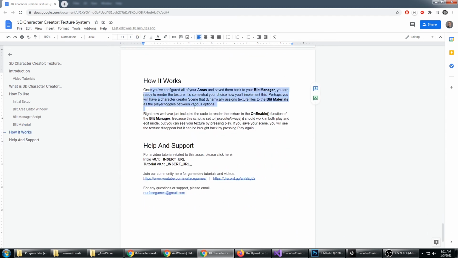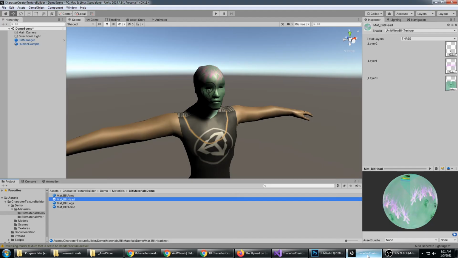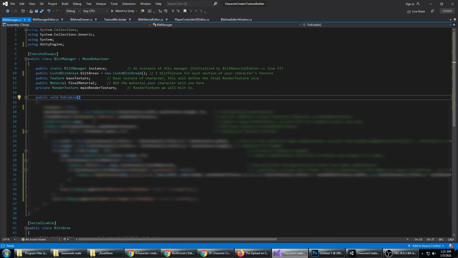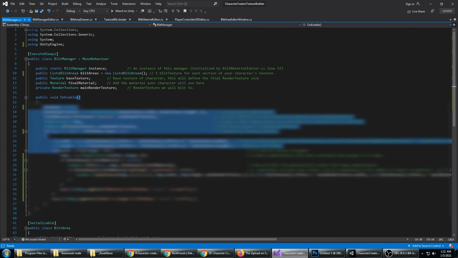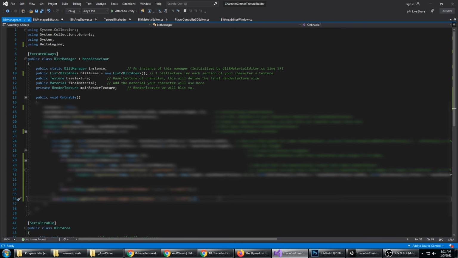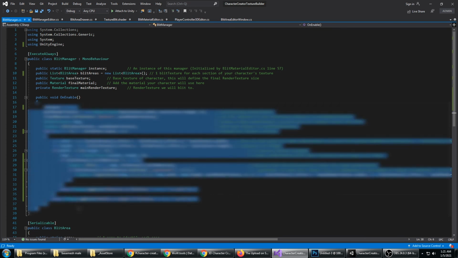So how it works is, right now, and we'll probably change this in the future, this is just an early beta, we're just calling it in the on enable function. So if you go over to the scripts and pull up the Blit manager script, the code for calling the computation of the render texture only happens one time whenever you call this code. So this probably would be moved into a function in your game where the player has changed the look of the character, and you need to recompute that render texture. Then this code would need to be called.